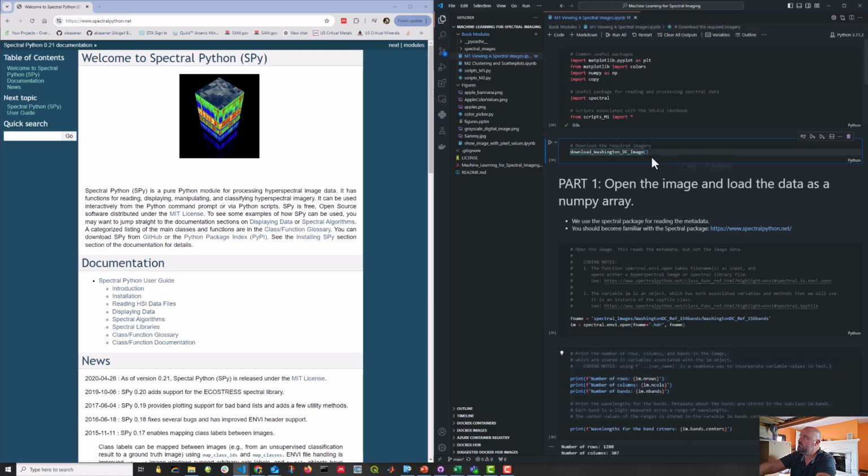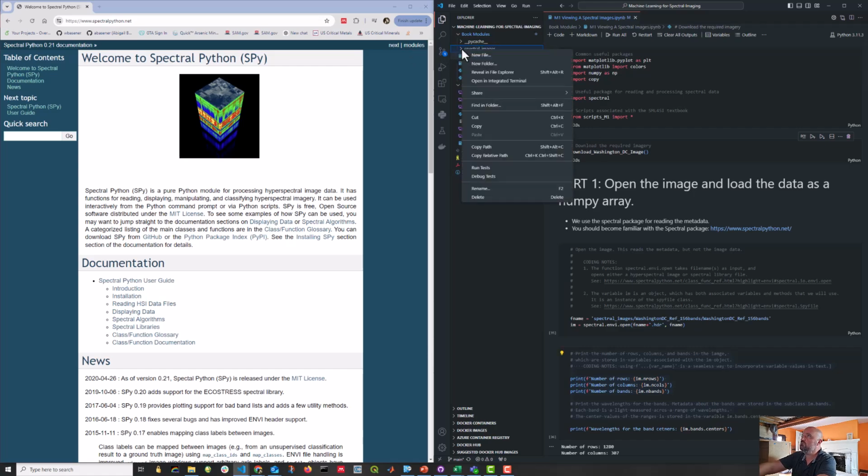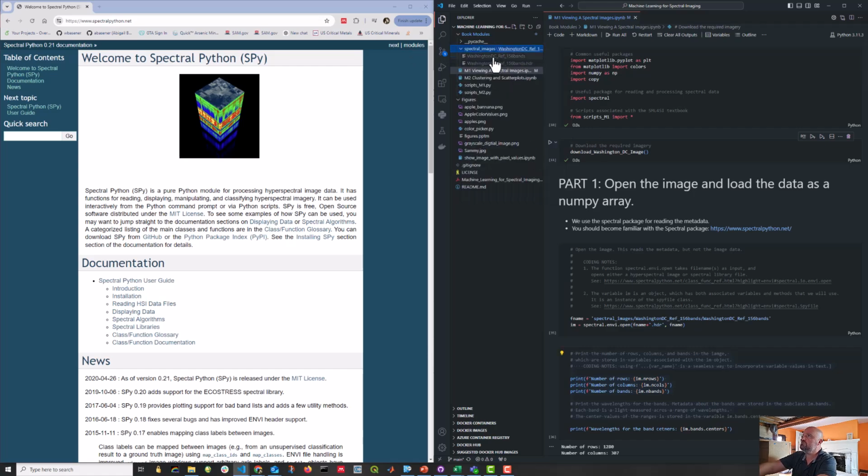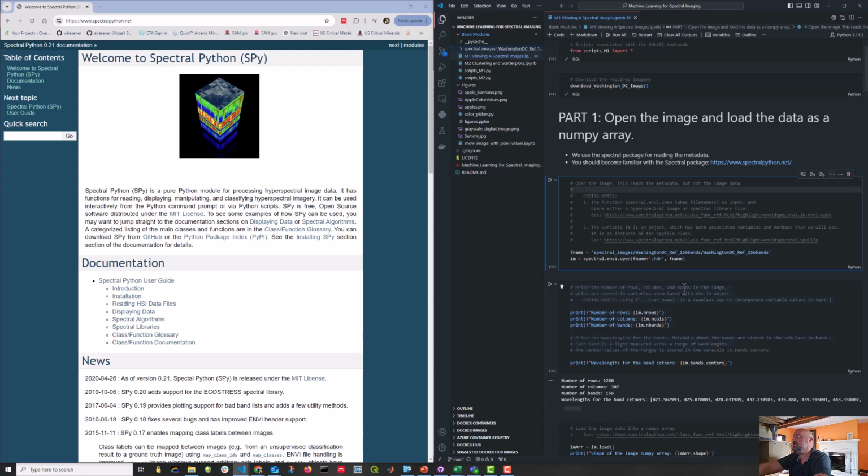Okay, so that runs, and this code, download Washington, D.C. image, you only have to run it once. If you've already run it, like I've already run it here, it's not going to do anything. If you haven't run it, it will create a folder up here called spectral_images, which has the Washington, D.C. image. That's a hyperspectral image, so we'll need to do a little work to open it up. You can't view it with standard image software. Okay, so part 1, we're going to open the image and load it as a NumPy array.